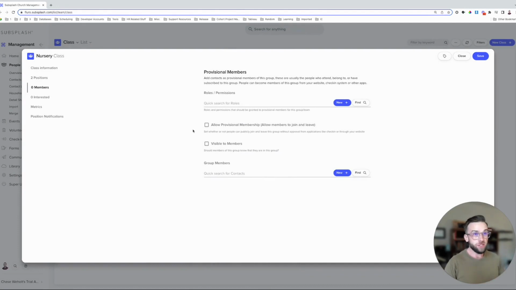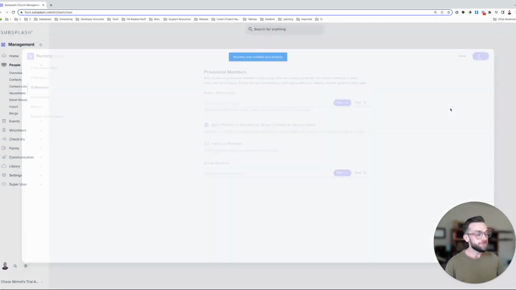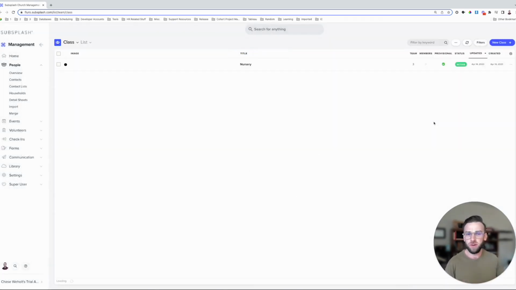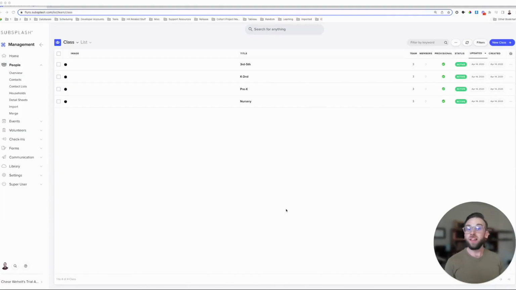The most important thing to do in this group is to allow provisional membership. This is going to be what allows you to add new people, new contacts to this group on Sunday in real time. So if you have a visitor come on Sunday and they aren't already a contact in church management, you'll need to be able to get them checked in and make sure that their kid has somewhere to go, and allowing provisional membership will allow you to add their information to the system to get them checked in. So I will now save this and repeat that process for all the various classes that we need to check kids into later.